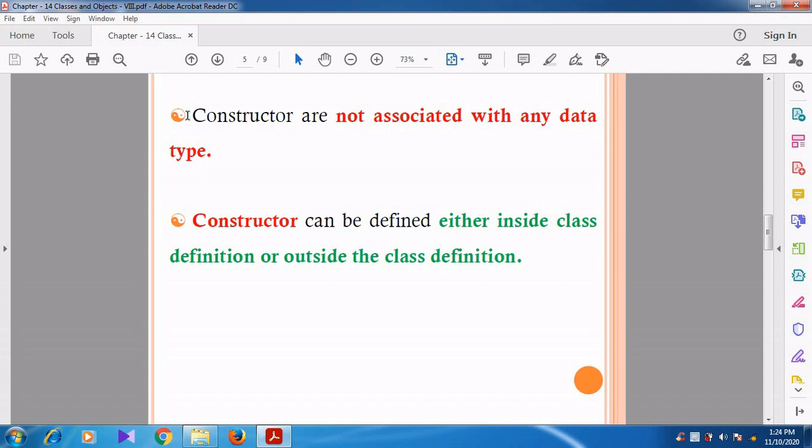Constructors are not associated with any data type, so that's why it returns nothing. It is not associated with any data type: integer, float, void, like that. There is no data type for constructor.